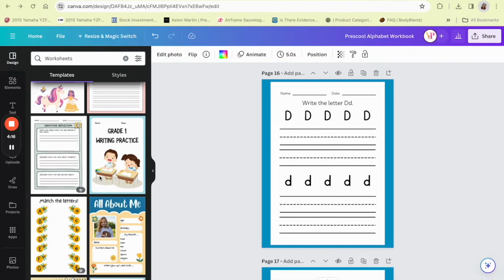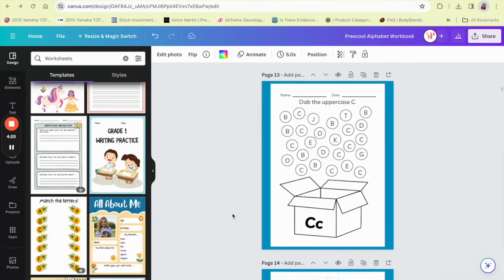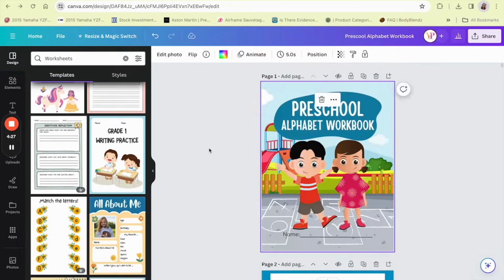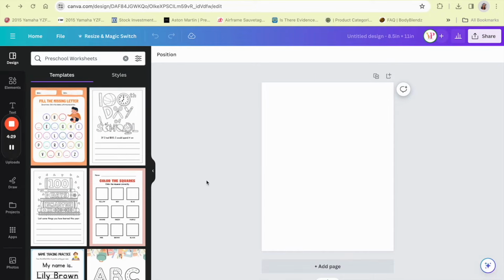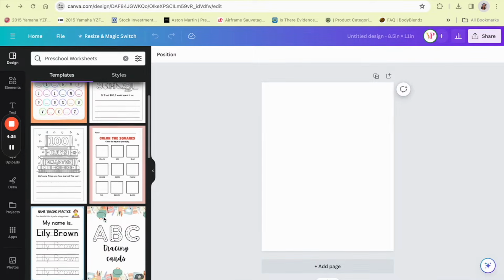So first you're going to choose your age group that you want to use for your activity book. For the purposes of this video, we're going to do preschool because it's very simple, very easy to get started, and it takes very little effort. So I started a new design and I typed in preschool worksheets.